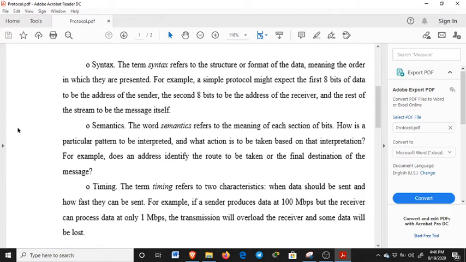With syntax, we refer to the structure or the format of the data, because the data that is being transmitted would definitely have a structure. It will definitely have a format, meaning the order in which they are presented. For example, a simple protocol might expect the first 8 bits of data to be the address of the sender, the next 8 bits to be the address of the receiver, and the rest of the stream to be the message. So when you are sending data, it has different portions or sections, if I may say.